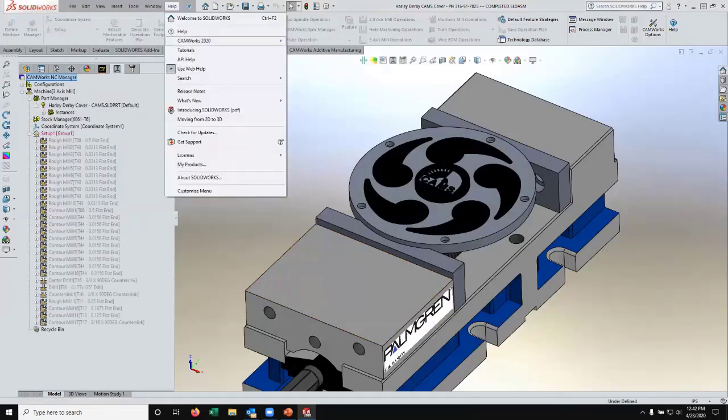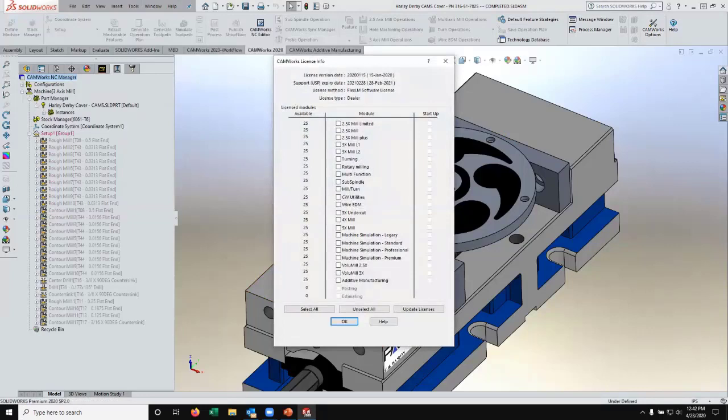So we're going to go to Help, CAMWorks, License Info. I have licenses available, so I can check them out. And let's say I want to grab 2.5-axis milling, I can grab those. My 3-axis license, I don't know, turning, I can grab, and I'll grab my volume mill licenses. So I can either grab them all or individual ones, select them in this list, hit Update Licenses. It's now going to check out those licenses. So I have them here, checked out.